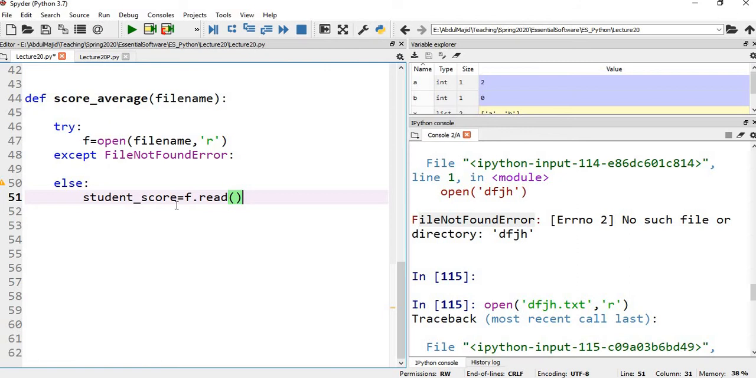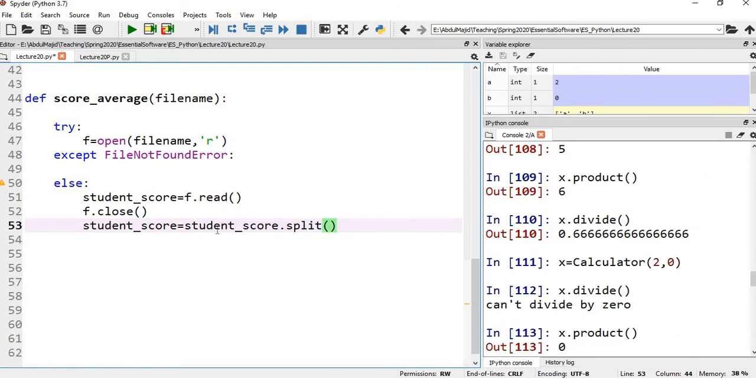Since we have to use the scores in order to calculate the average, we are going to convert this one string, or the entire data that is in the form of a string, into a list, and then we are going to use entries of that list to calculate the average. So once we have read the data, we have to close the file. Let's first close the file. Close. Now we will convert this string into a list, and for that we use the split method. So student_score, we are going to use the split method on this string. We are storing this result in the same variable student_score.